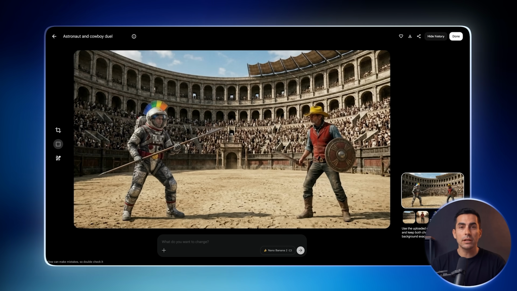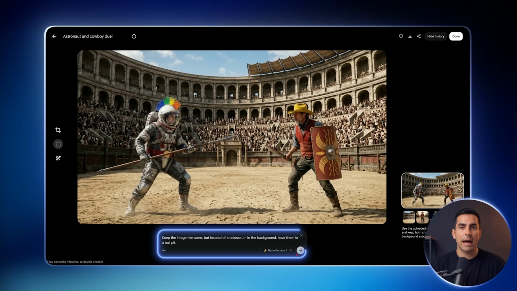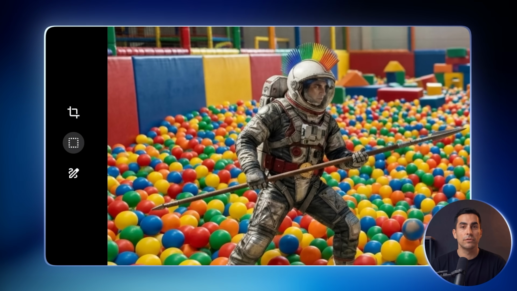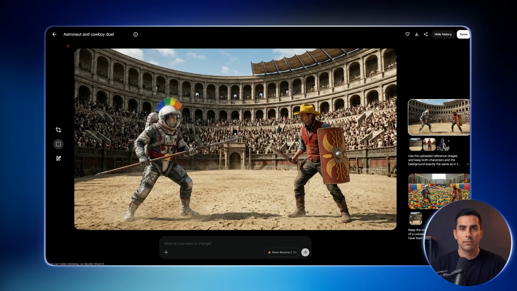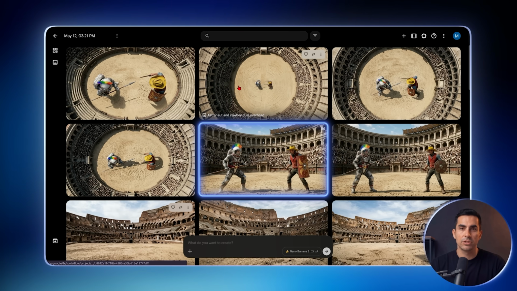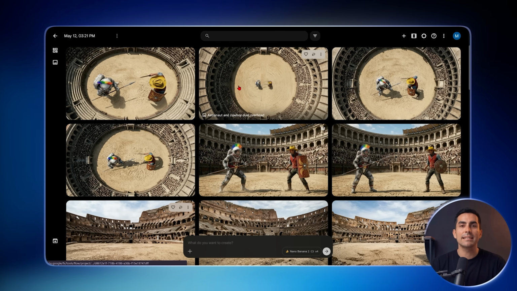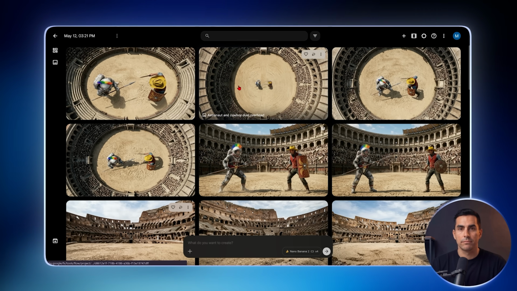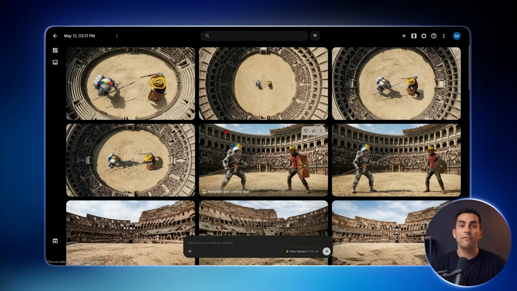If the character is good, but the background is weak, I change the background. If one detail is wrong, I use Select. If the shot feels too flat, I create another camera angle. For example, I can take the final image, add it back as an ingredient, and ask for the same photo, but from above.